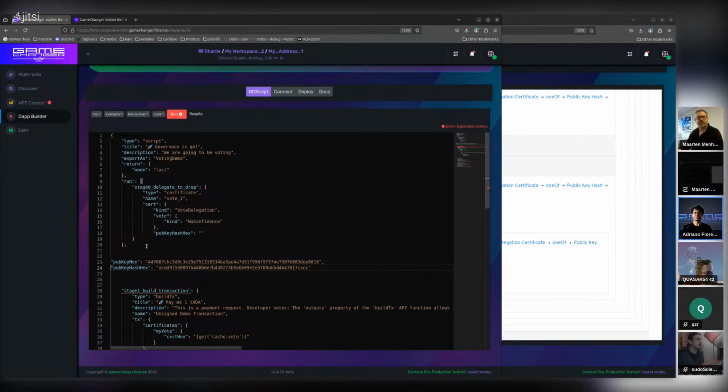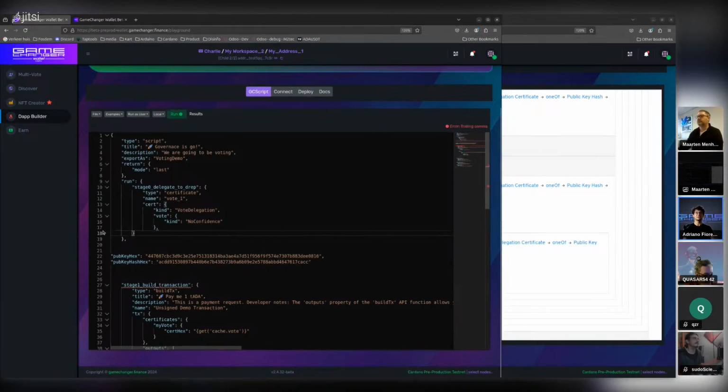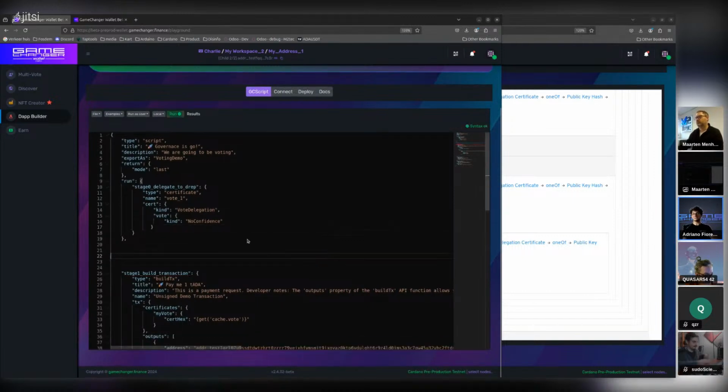Or we can just do the no confidence, I think, as a default. Probably a good one. Okay, let's start with the no confidence. If you have no confidence, you don't need any pubkey hash. The second hash involved, the one of the DRep: if you're using the no confidence option or the always abstain option, you don't need to pass any other hash.